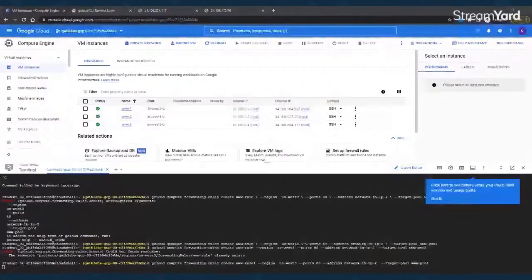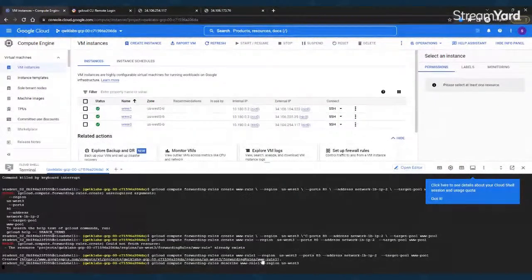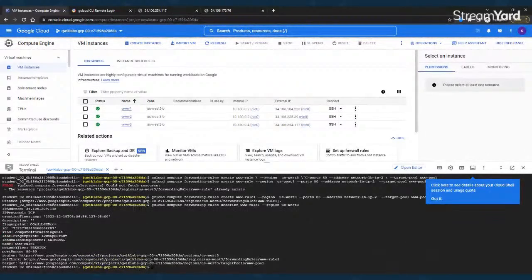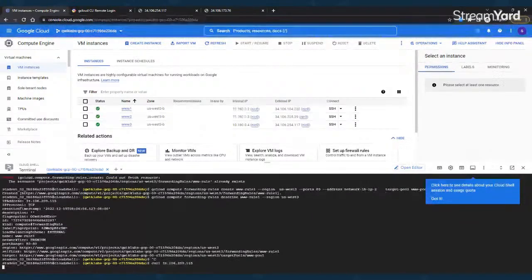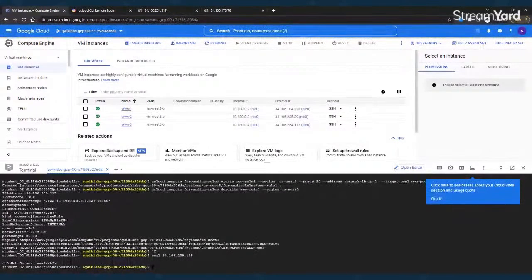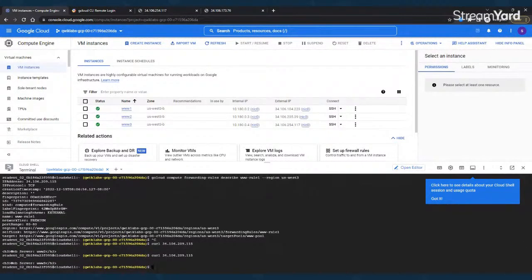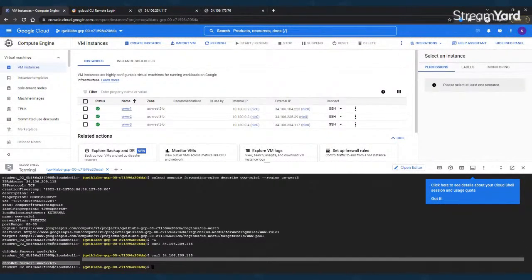We can view the external IP address of it. Let's first check if it's created successfully, and it is. And here's the IP of it. So let's do a curl request out there, and you can see it shows www2. Now let's do it once again. It's www3. So you have successfully set up a load balancer.